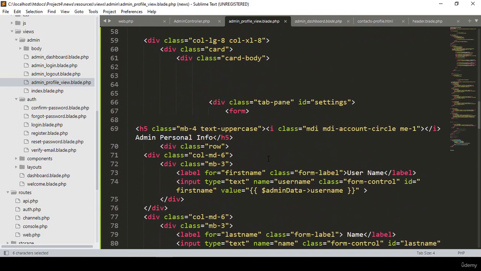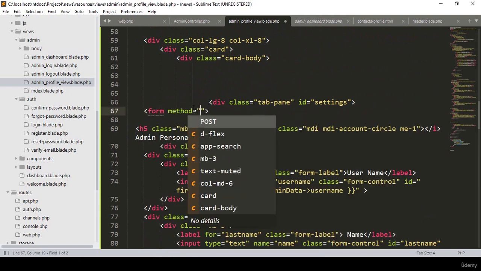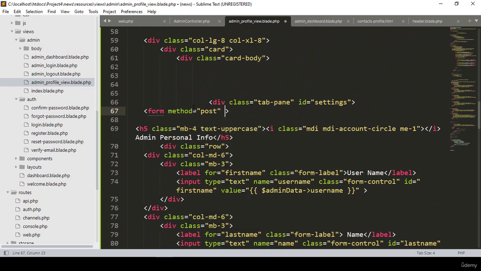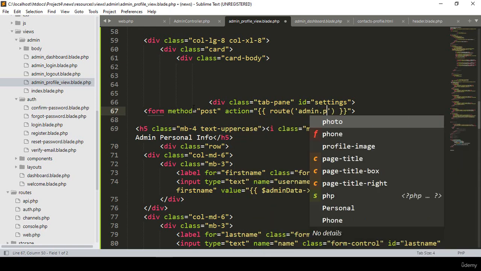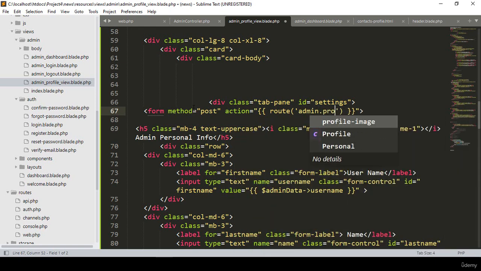Now I want to add some form actions. First of all, our method will be needed, and the method will be post, obviously. I also have to put in the action, and in the action area I want to put another route. To store this data, I want to put a route name. I name it as admin.profile.store. This is a route we have to create.